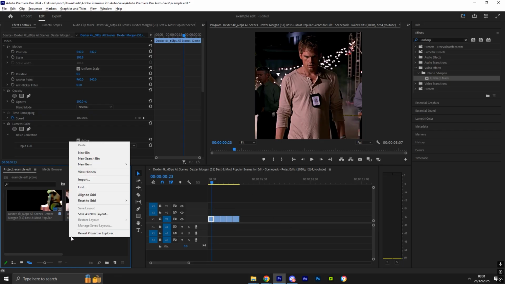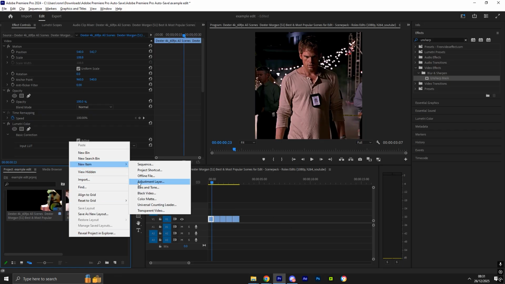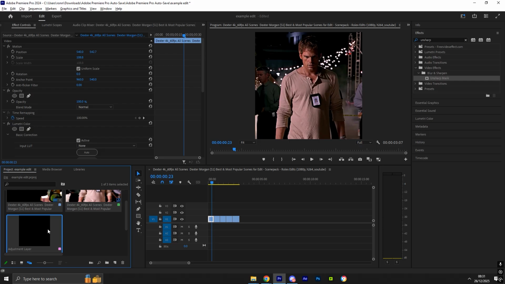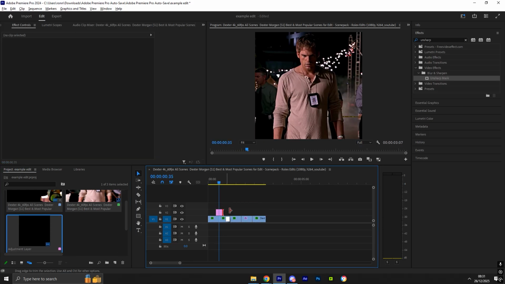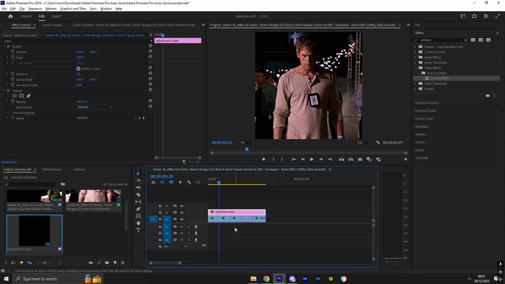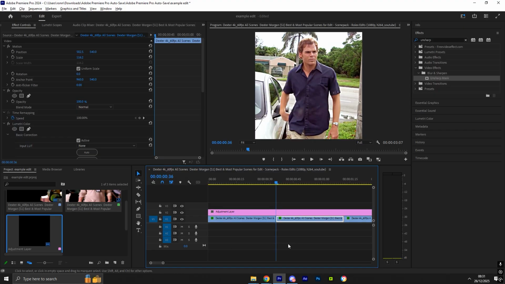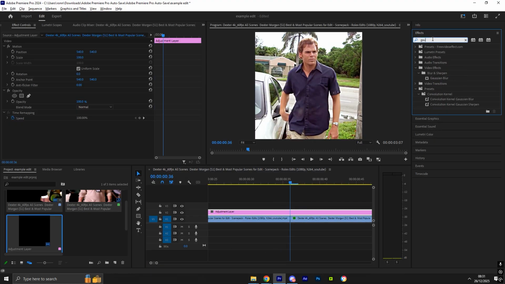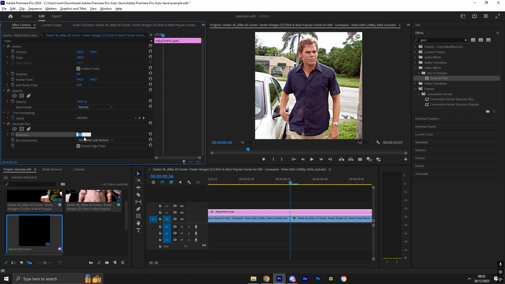Next, what I want you to do is right click on the project panel, click New, and then create an adjustment layer. Drag this adjustment layer above your clips. Just stretch it out from both sides so it's covering your whole edit. Then go to the effects panel and search Gaussian Blur. Drag that onto your adjustment layer. And then make sure the blurriness is at 300.